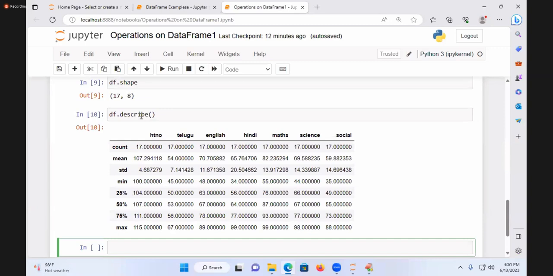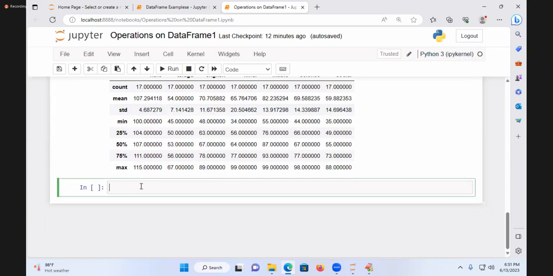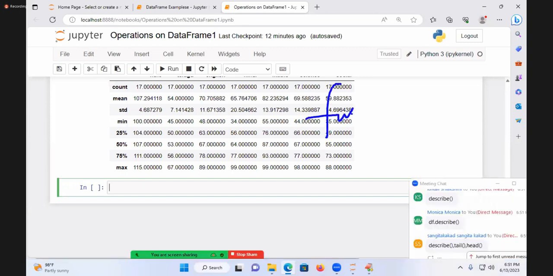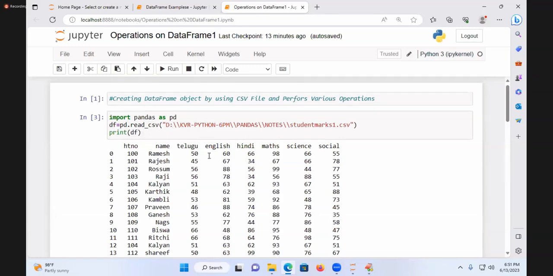What is the function name? Describe. What functions you know? Head of, tail of, head of number of parameters, tail of number of parameters, etc. Describe function. Next, there is one more function called iter rows. How do we write the for loop? We write it as k comma v in d dot items. It is iterating each entry in the dictionary or not? Like that, I want to iterate each and every record of my data frame.